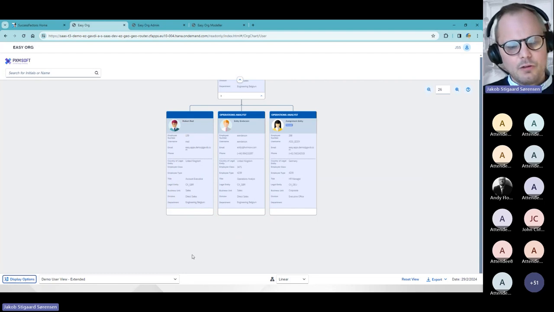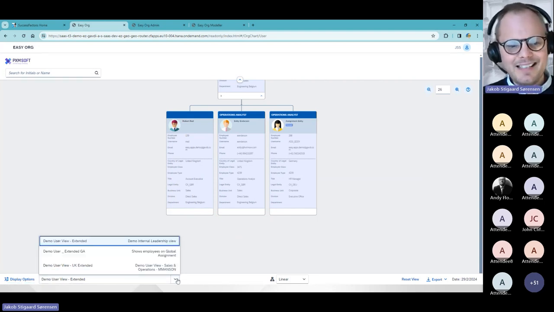Besides this, we also have a functionality that we call views. These are basically different scenarios that have been predefined for specific needs. For this case, we have a view where we focus on a UK scenario. We also have a view where we can focus on a global assignment scenario. So these views take an outset at specific points within the organization.